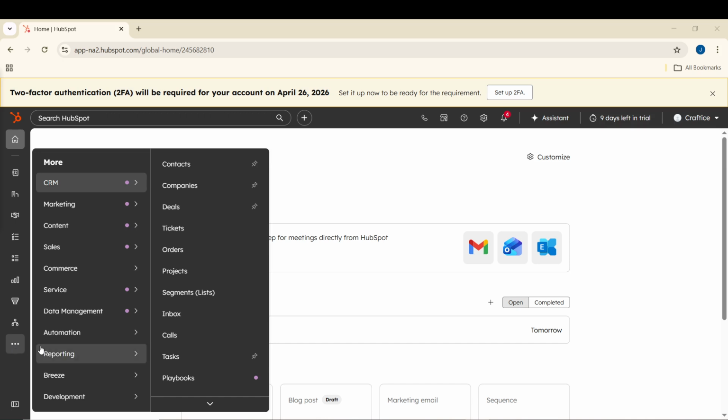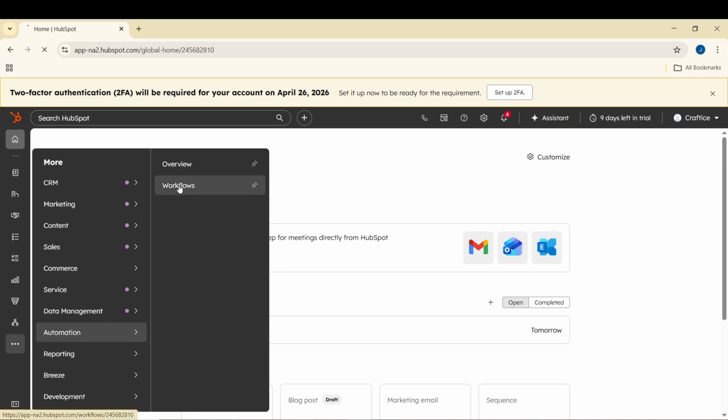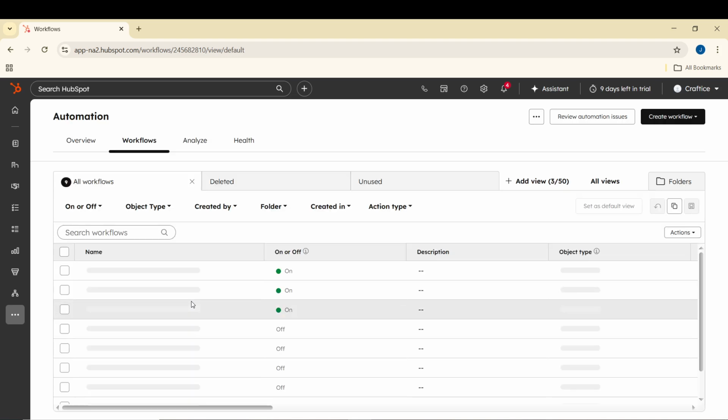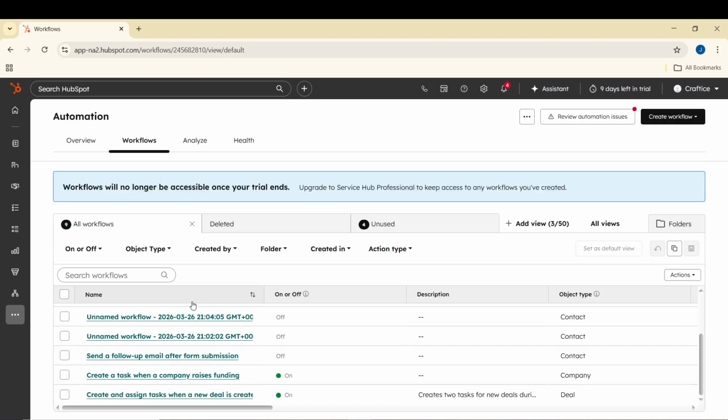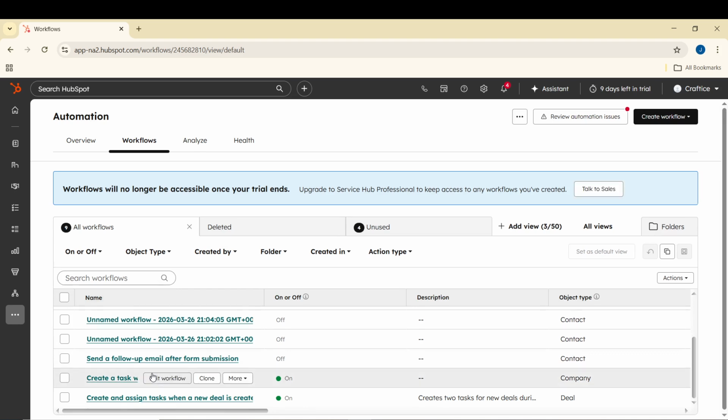Start by opening your HubSpot account and going to Automation, then Workflows. Find the workflow you want to update, and click the workflow name to open it. Take a moment to look at your workflow structure so you know which branch you want to redirect and where you want it to merge back in. It helps to identify the exact action you want all records to reach, because that is going to be your merge point. Next, go to the specific branch you want to connect.